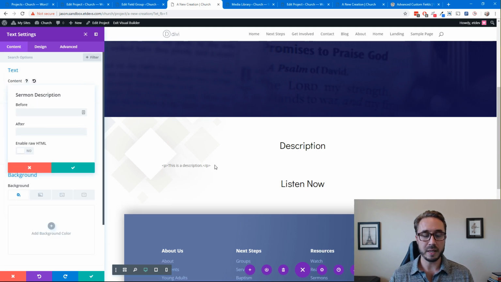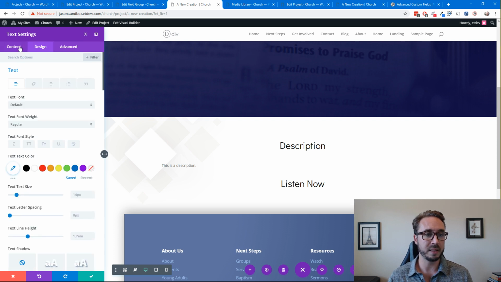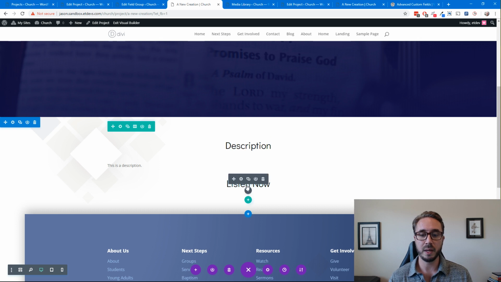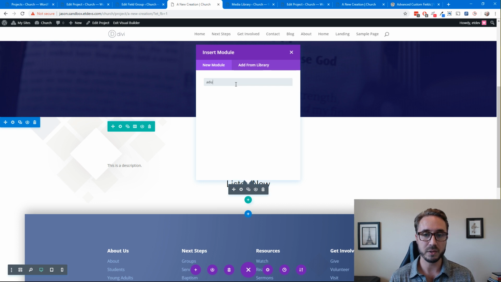And as you can see, it has populated it right there. It's real short text there, but it says this is description. But I will want to enable raw HTML. That way it'll recognize all those paragraph tags and things like that. And then I'll click save. And of course you can then go in and modify the design, and it will design it just like it would any other content. So there's your description. And underneath the listen now section, let's go ahead and add an audio module.